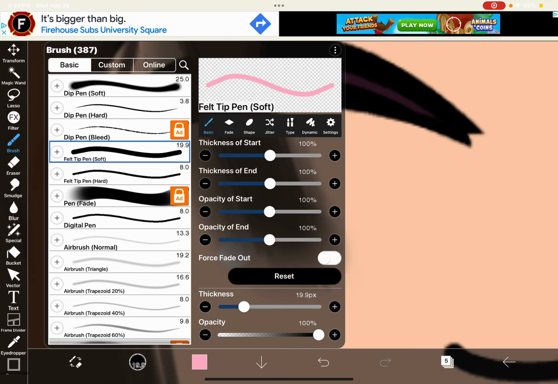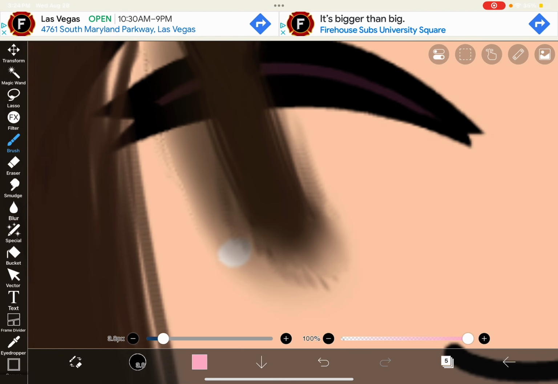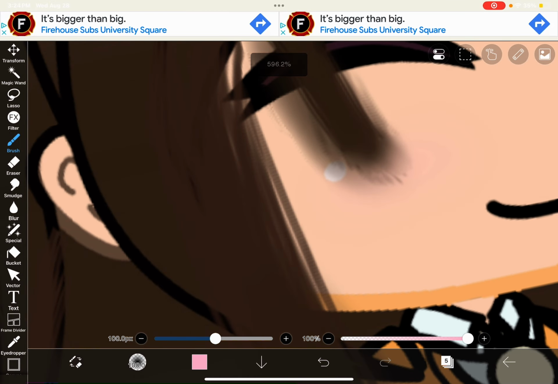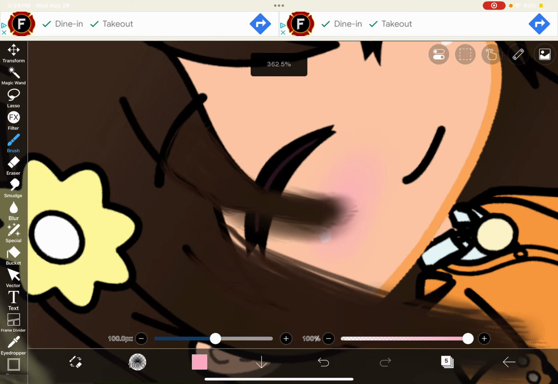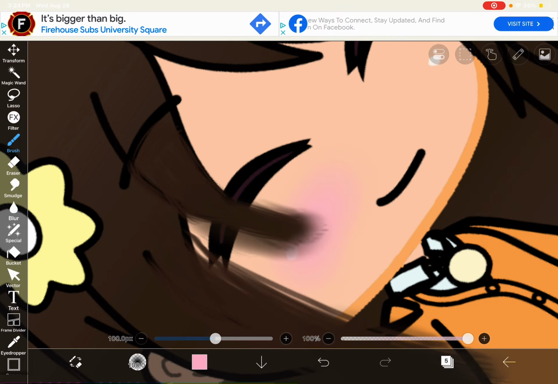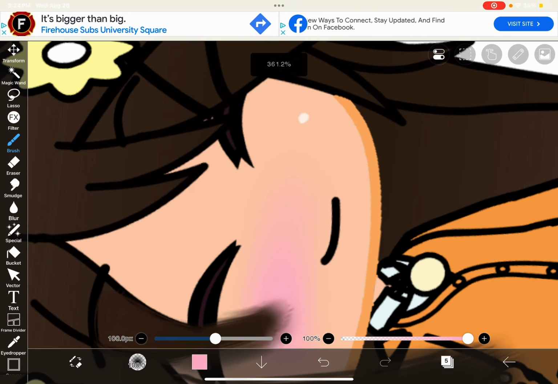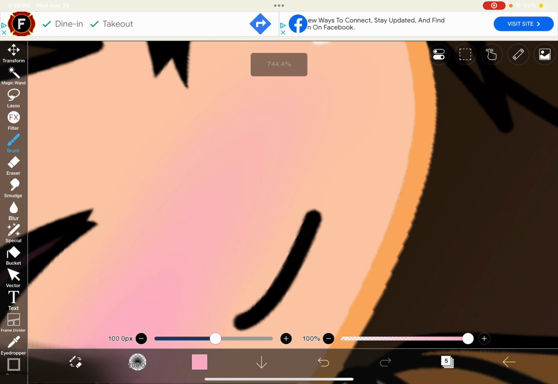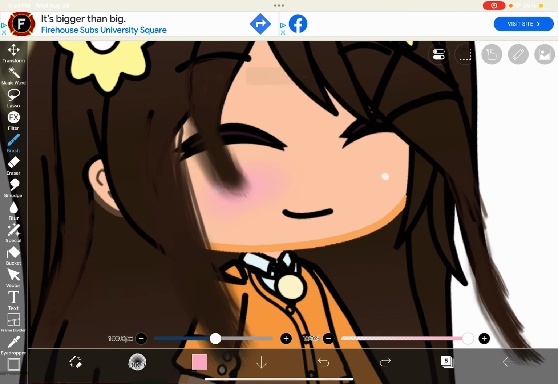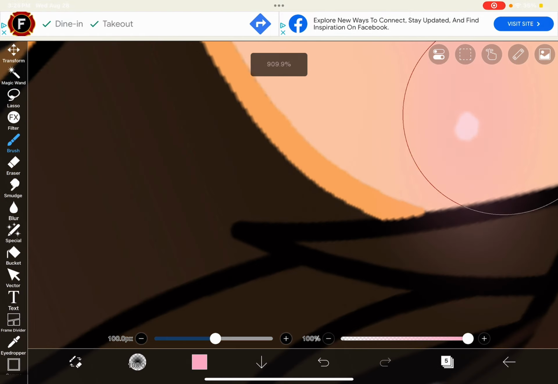So yeah, and then airbrush. You wanna get airbrush for this and make it how big you want it to be. See, now it's not really. Yeah, so we kind of gotta go up on it, on the parts a little, but it's fine. Make it however blushy you want. I'm gonna redo the blush to this kind.